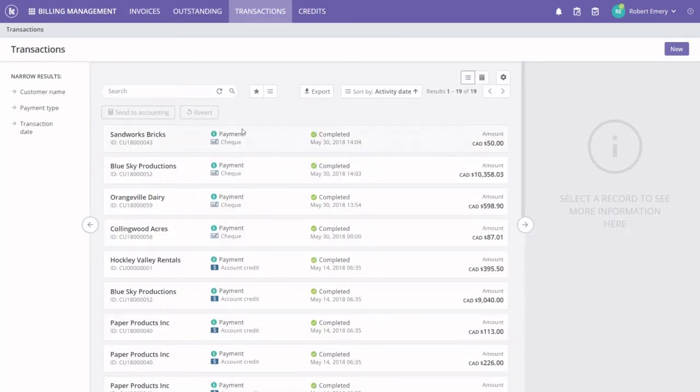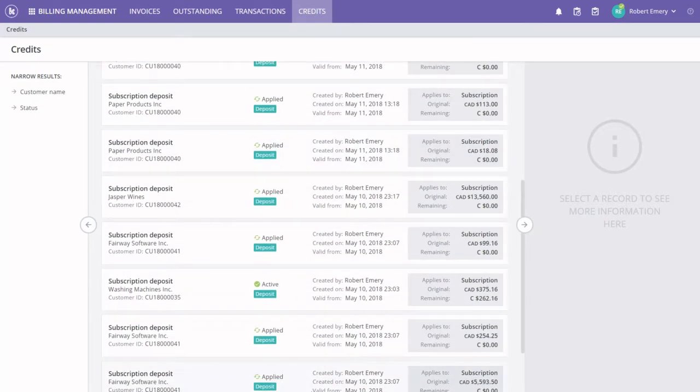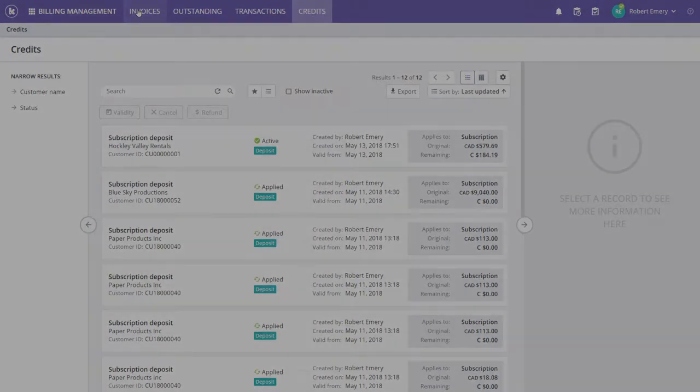We can take a look at all of the transactions that we've just processed, where they went, whether they came in with check, where they applied to account credit, etc. We can take a look at the credits that are on file for these accounts that they can pay from. So in other words, their credit balances in their accounts, and we've shown you the invoices as a whole.